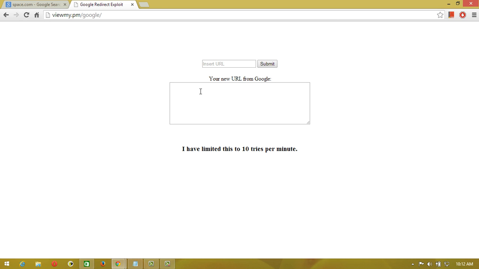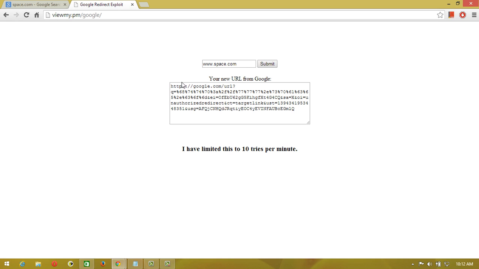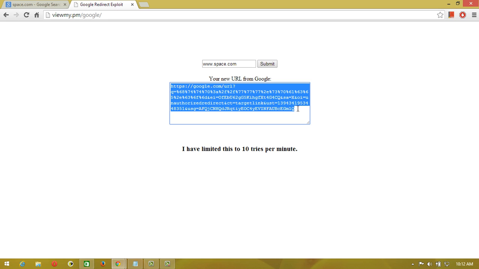Suppose you want to convert an address, you can type any address here. I'm typing www.space.com. Okay, submit. Fine. Now your link appears here. This is a Google link.